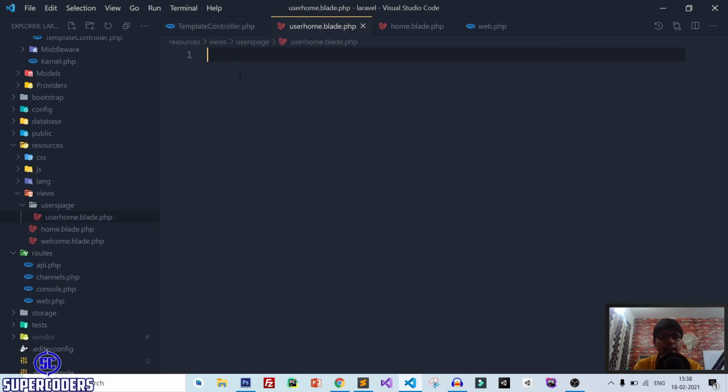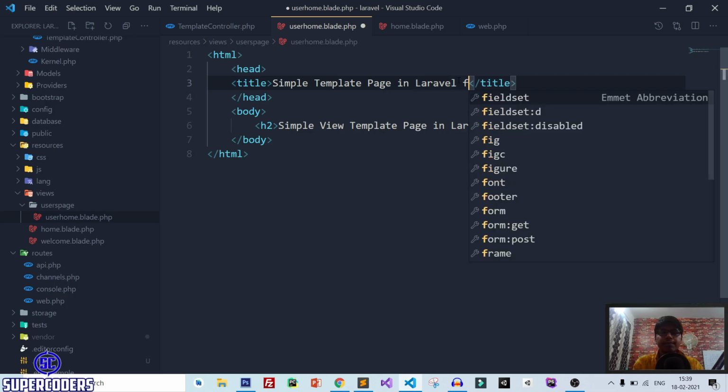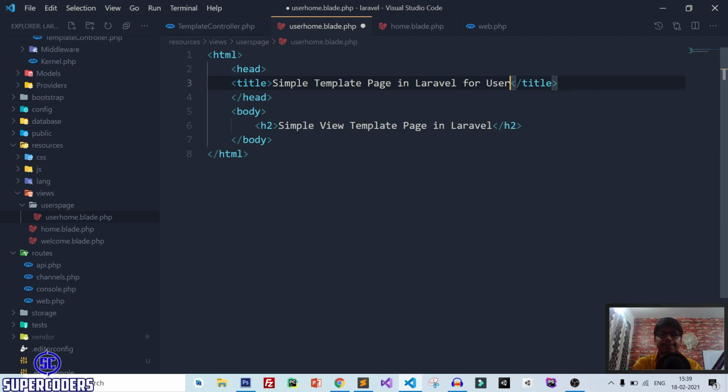Remember one more thing: when you are creating a template page, your file must end with .blade.php. If you directly add .php, then it will not work. So remember this, you need to add .blade.php. After that, let's add some content. Just copy this content and paste it here. Simple template page in Laravel for user, same for the heading for users. Save this file. And after that, let's add a method in the controller.